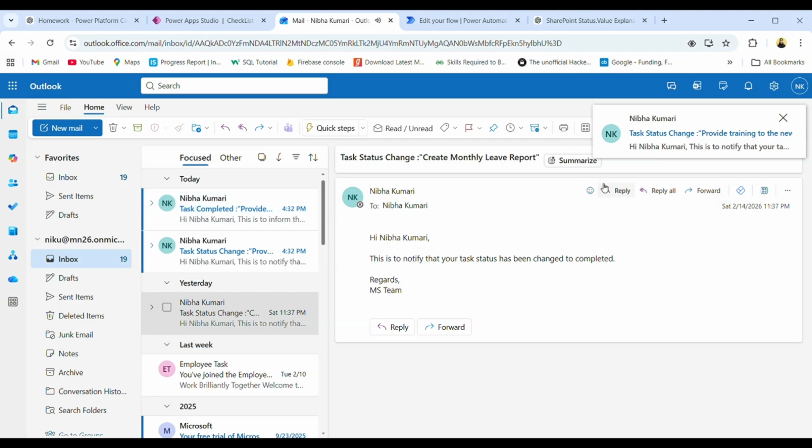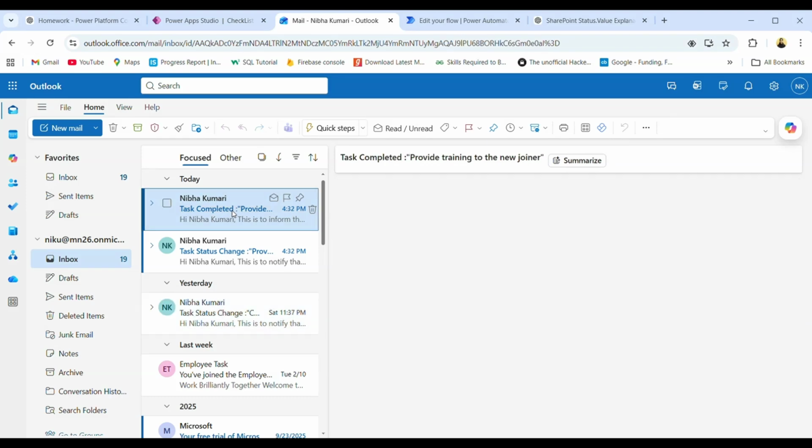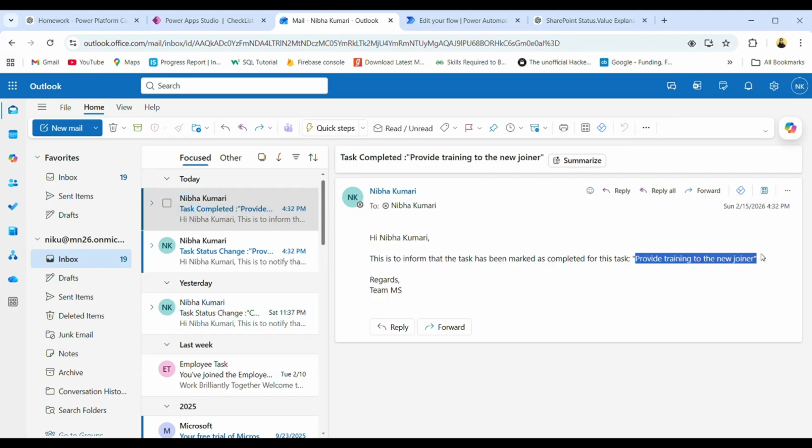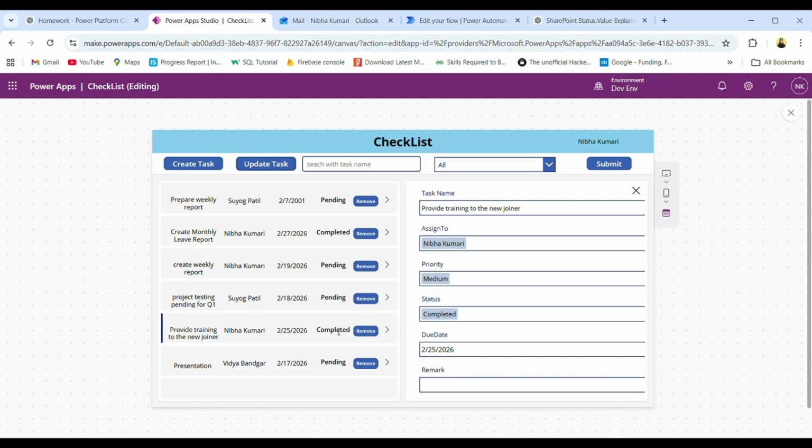If you see, I have just received this email for the task which was completed. Currently there is a problem with this app. I have access to everybody's tasks, and I can change the status of anybody's task. Also, even though I have completed this task, I have the option to update it. I don't want that. So in the next video, we'll understand how we can grant role-based access to users, so that a user will only be able to see the tasks under their remit.